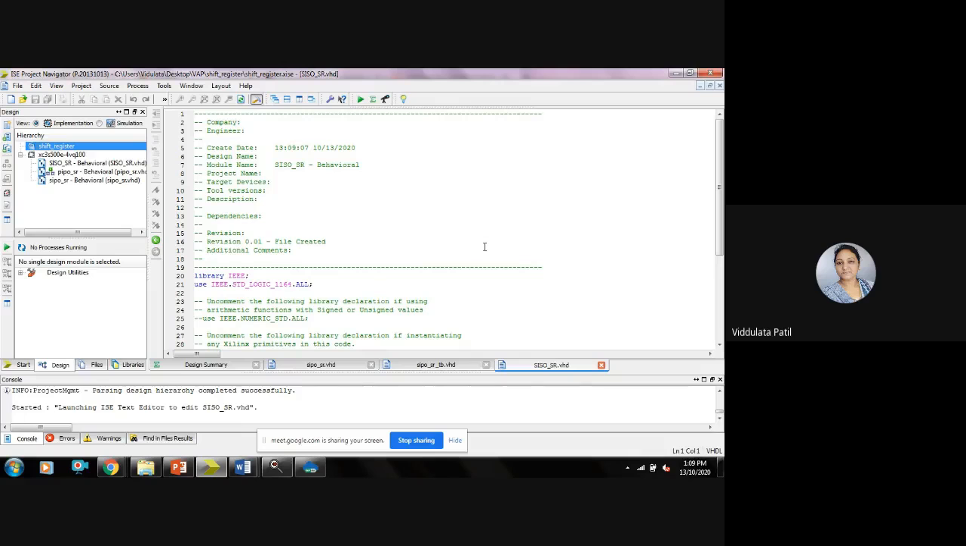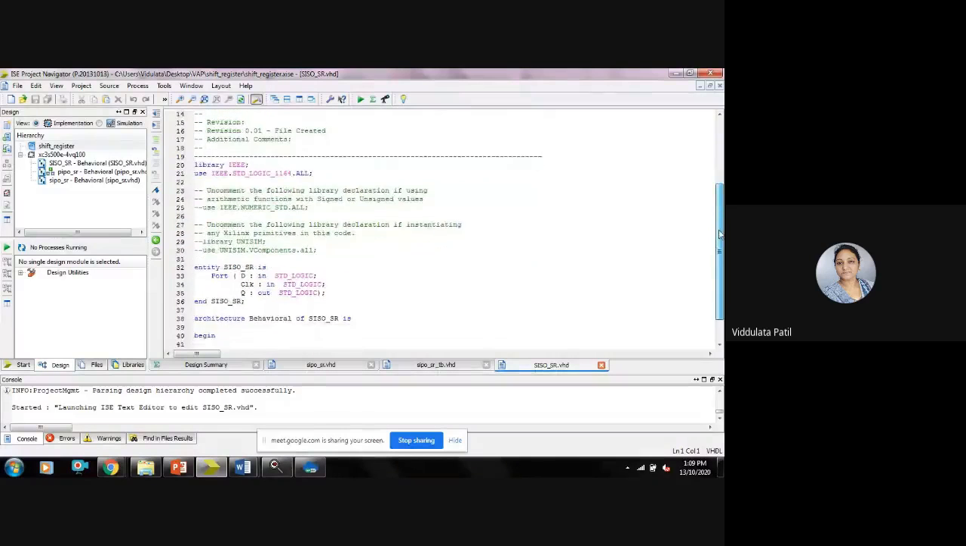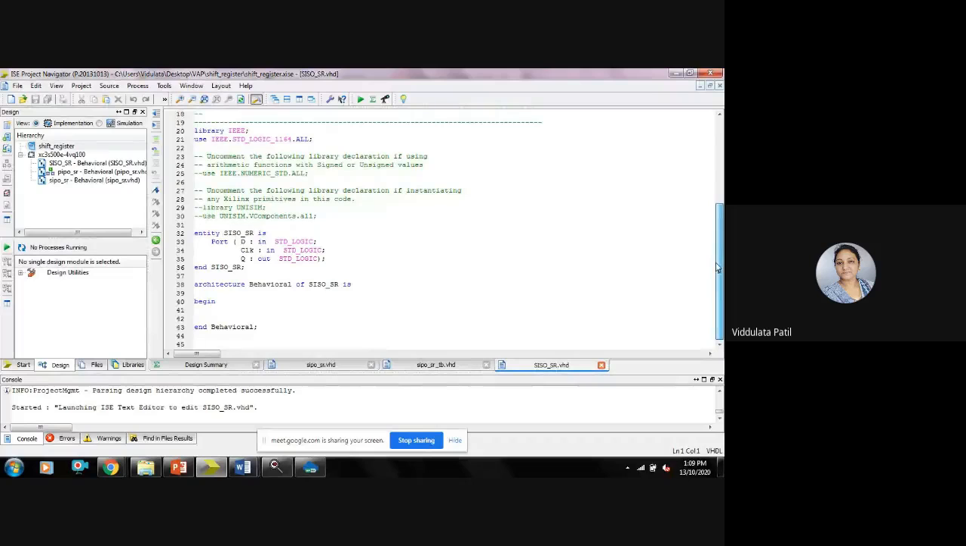Now here we are going to write an architecture. As you can see here, there is the library declaration part, then the entity depending on the ports that you have selected, and after that there is an architecture. Here in the architecture we are going to declare a temporary signal, signal TMP, that is a 4-bit std_logic_vector, with range 3 down to 0.